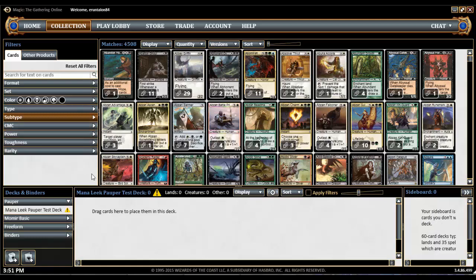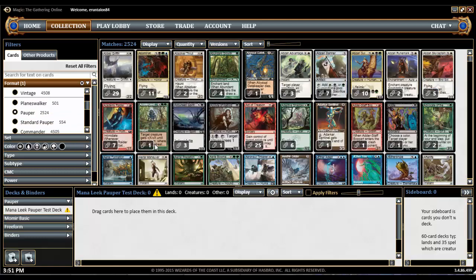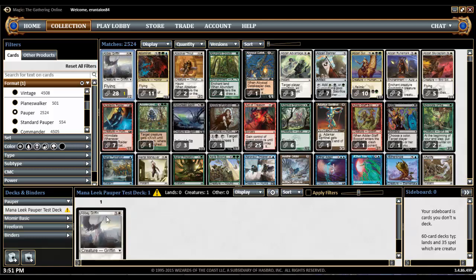So obviously, the first thing we want to do to build a Pauper deck is sort our cards by format. We don't want just KTK block constructed cards showing up here. We want cards that are legal in Pauper to show up only. Now we're seeing nothing but Pauper cards. And there's 3 real ways to add cards to your deck. You can drag a card down. So we just added that Abbey Griffin. We could double click a card to add another Abbey Griffin.